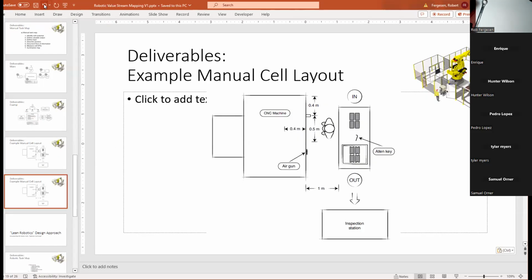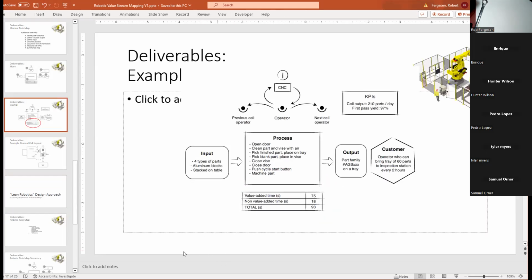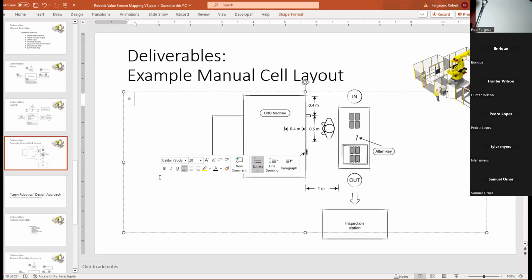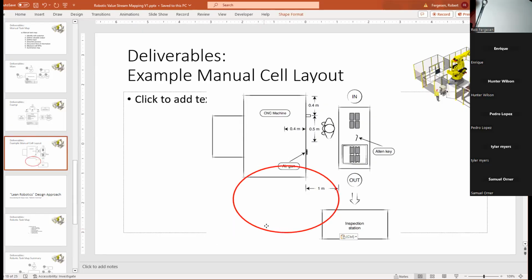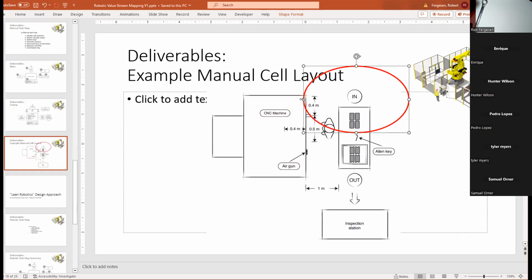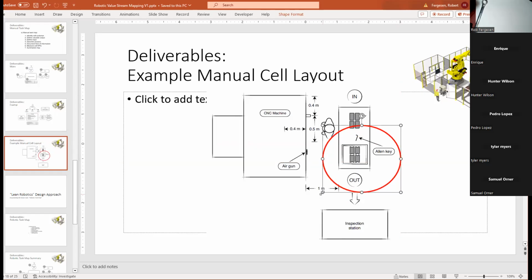So here we are, our current state layout. Here we've got our operator standing in front of your CNC machine. He's got parts coming in at the top, just apparently in a pile here. He puts them into the machine. He puts the finished parts out on a tray. Apparently there's an Allen key involved somewhere. I assume the Allen key is how he tightens the vise inside the CNC machine. So that Allen key is a critical tool, which is why they've highlighted it.